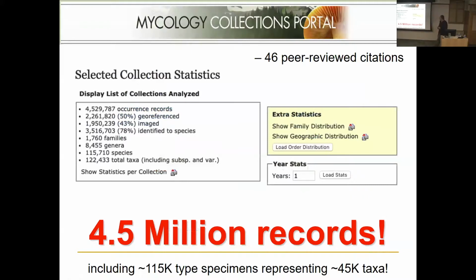At last count, we're very proud to say we've got 4.5 million records in the MyCoPortal right now. Of these, over 4 million are tied to specimen vouchers, and the other 500,000 are the observations that I talked about earlier. We're not bad with about 50% georeferenced so far. So this allows us to ask a whole lot of questions, right? Once you get geocoordinates, you can put a dot on a map, and you can ask a lot of questions about invasive species movement and distribution maps, where they occur, things like this.